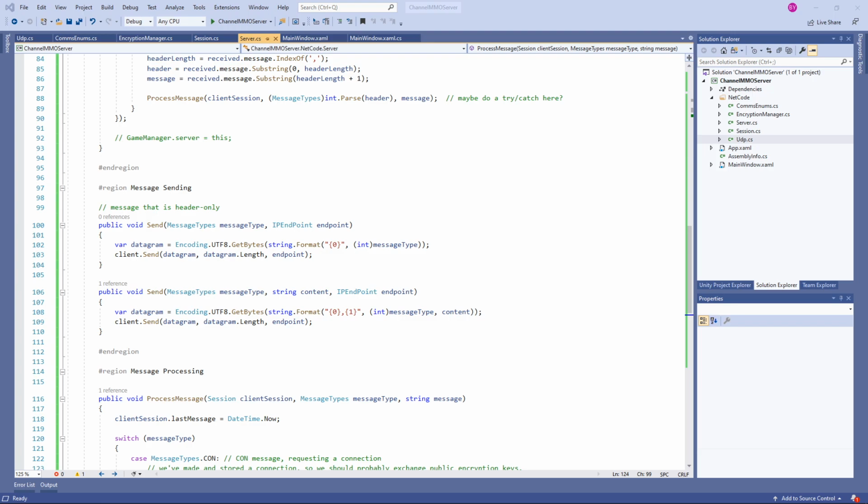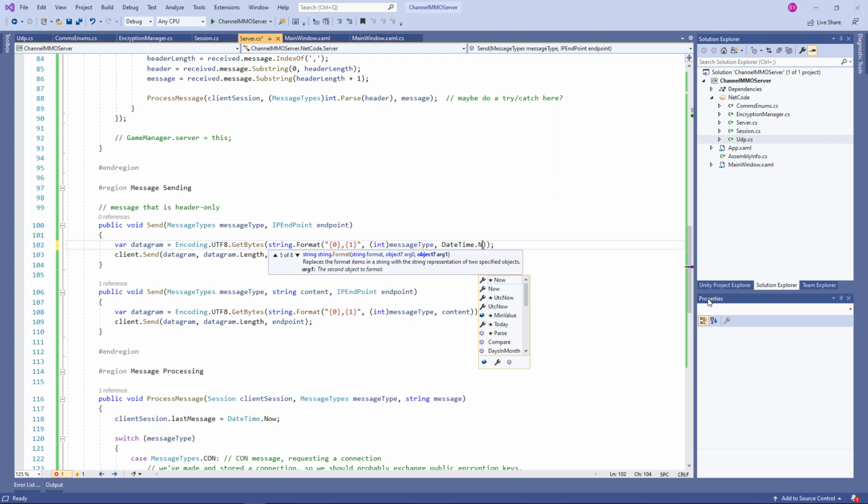All we're going to do is simply put in the timestamp at the end. So we're just going to, here, when it is sending a header-only message, then we're just going to append in the timestamp here, and this would be datetime.now.toString. Simple enough. Okay, so the server will automatically append a timestamp to the end of that send type.